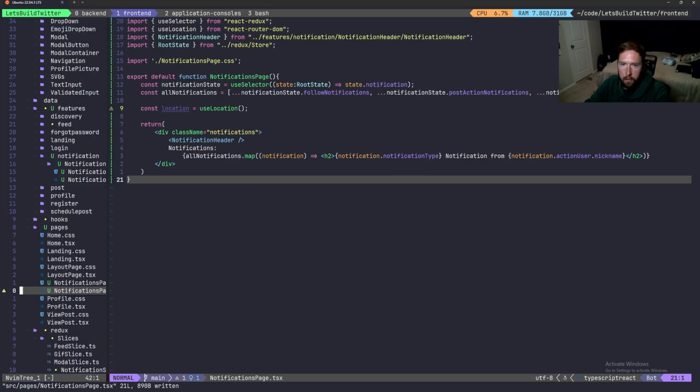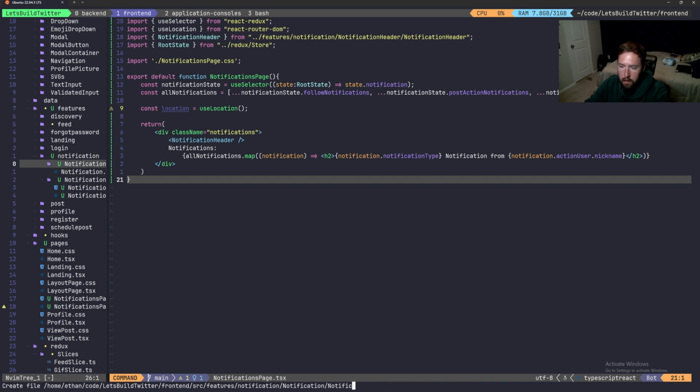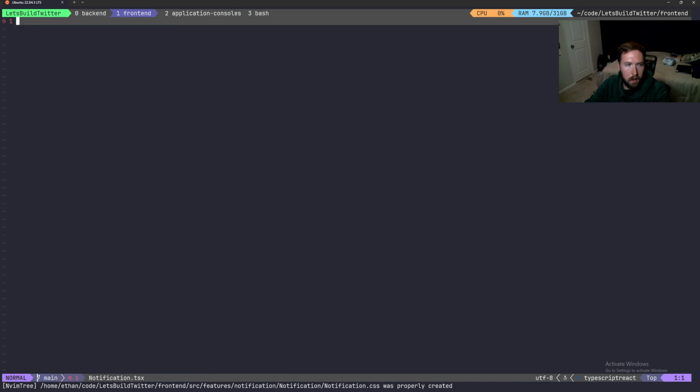Let's open up our Explorer, go into our notification feature, and create notification.tsx. I could probably call this notification component or something, because there is a little bit of a conflict with the interface, but it's fine. And we'll go ahead and make a notification.css.